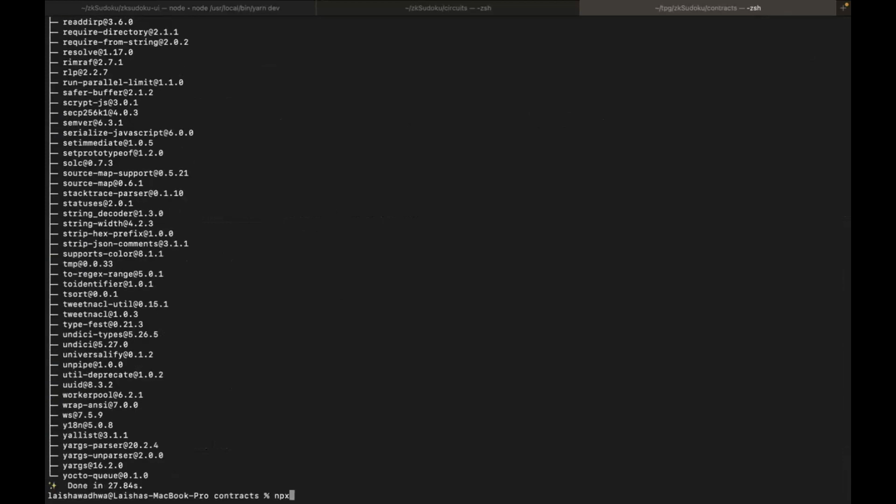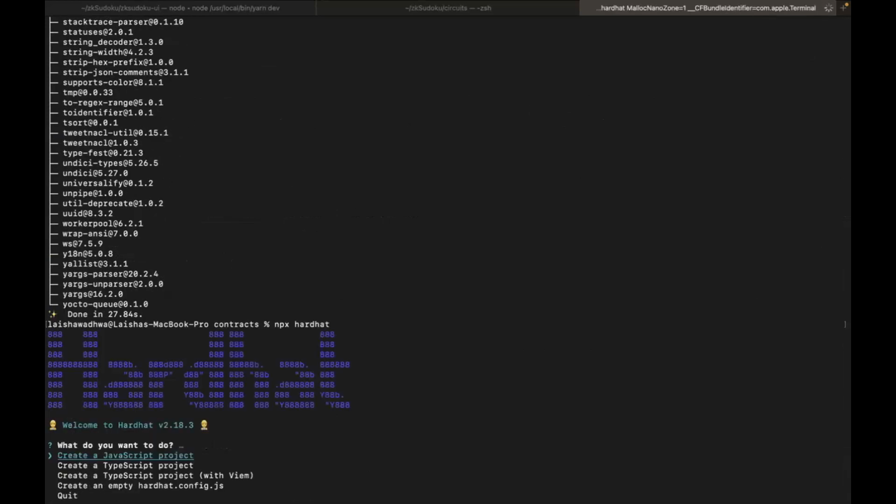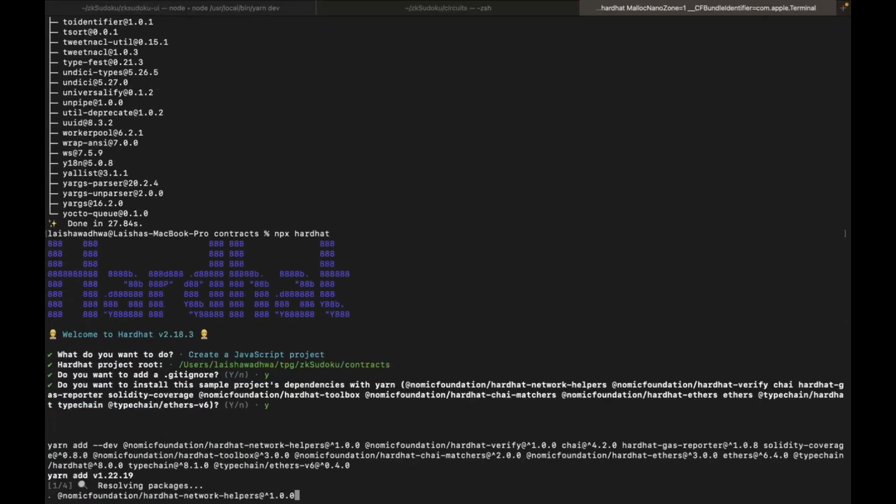So what I'm going to do is initialize a Hardhat project. This will be a basic Hardhat project, and I'll create a sample project. I'm going to go ahead with the JavaScript project. This is going to be my root. Okay, let's add a gitignore. Let's also install the dependencies with yarn. So let's just take whatever default contract this project comes with.